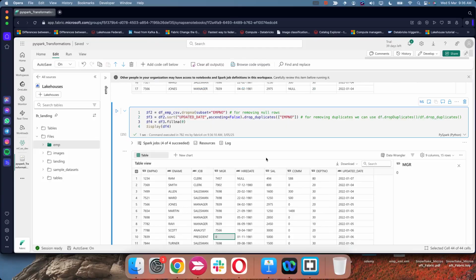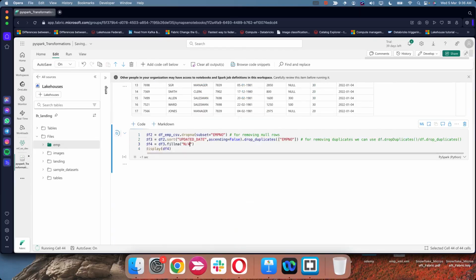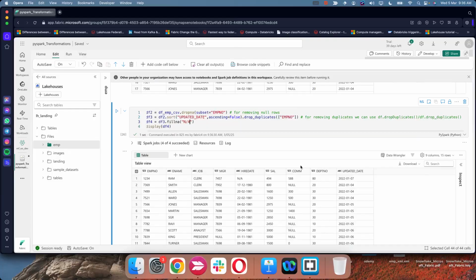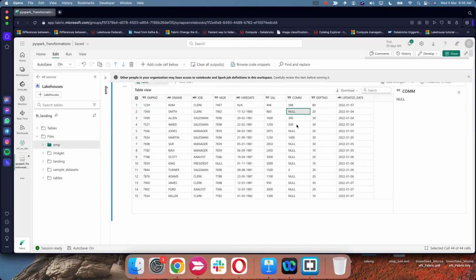Or if you give any string value, wherever string values are there, then it will fill that. So commission is not a string, MGR is not a string, but this is a string column. It is filled with n by n.